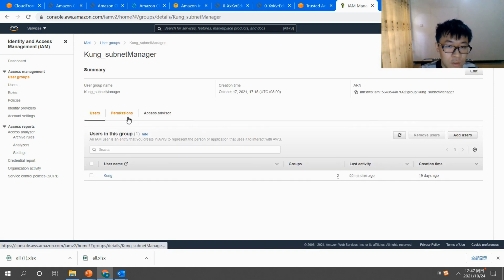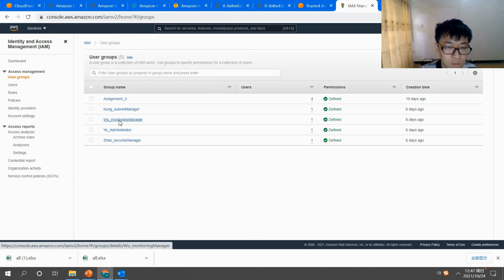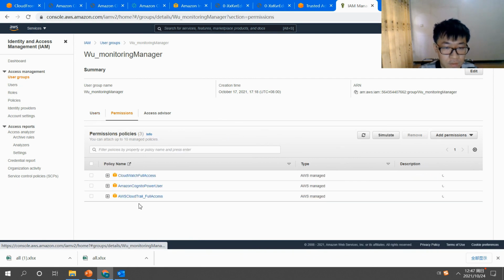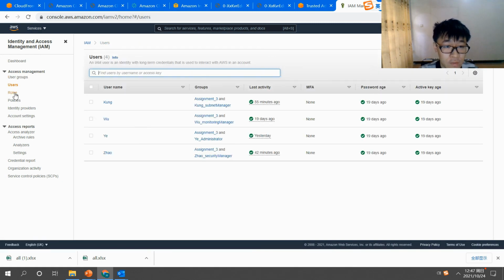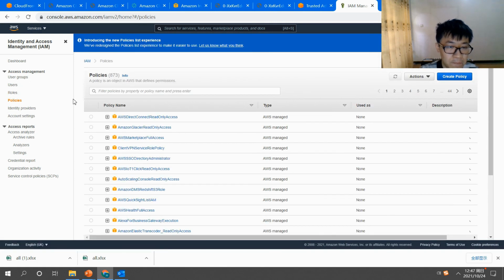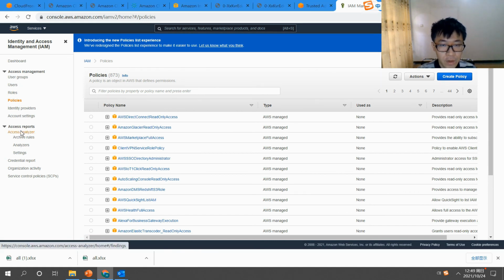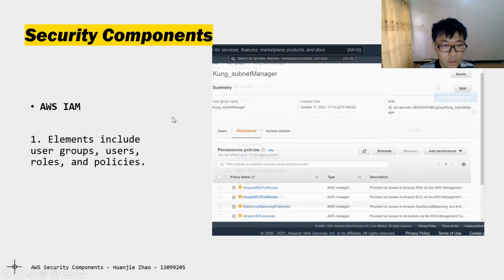For example, we go into one group, and it has 9 different policies. But if we go into another one, it has only 3 different policies. And similar things happen to the other 2 ones. And for roles, we also settle several roles to provide certain services. Because we have already configured the needed policies in these 3 ways, we did not configure any single policies individually. That's IAM.